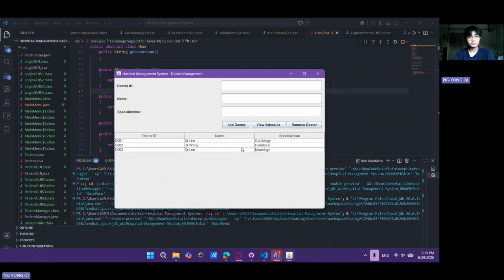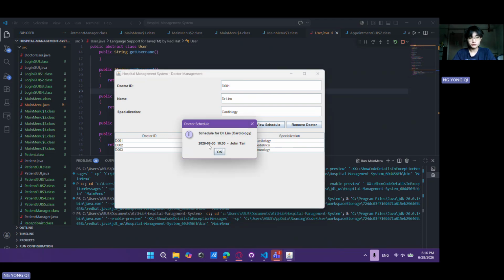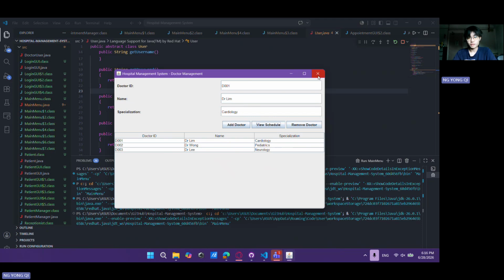For doctor management, we can type in the ID, the name, and the specialization of each doctor. We can view their schedule, add the doctor, and also remove them. I would like to show you first an example of view schedule. Let's say I view his schedule, we would see his schedule with a pop-up. We can also remove and add him.